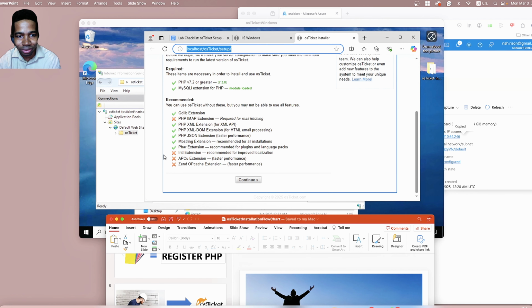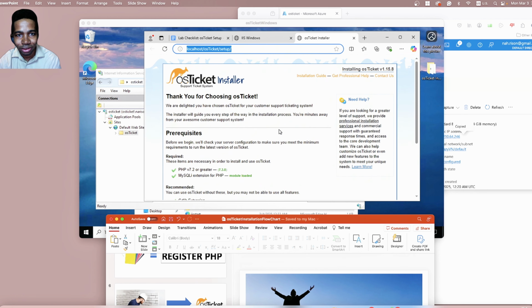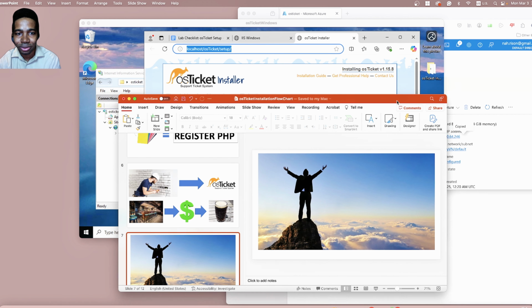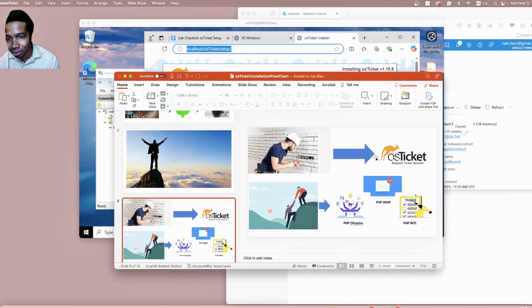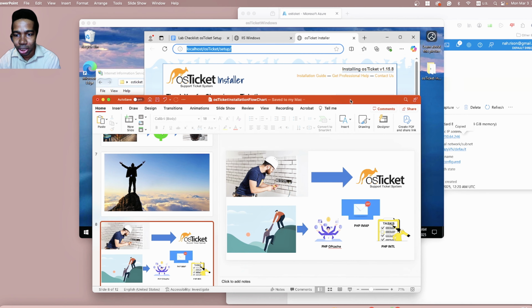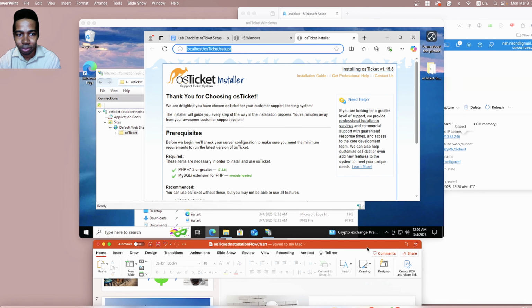See these red X's here? We need to take care of that. This is simply the installer. We still need to do some other little funky things. Still installing. The primary thing we're going to do is help osTicket get a little better, basically. And we're going to explain all these little things out here.